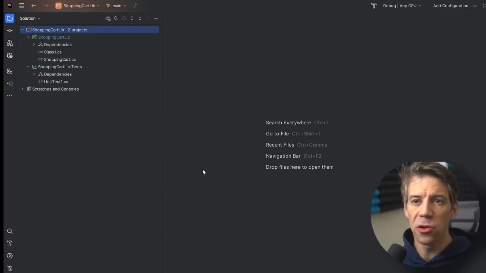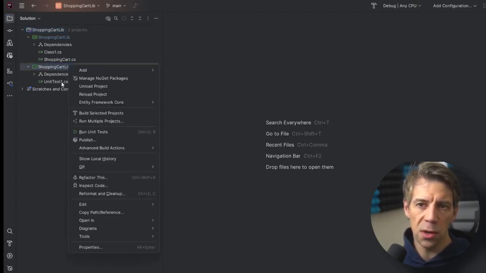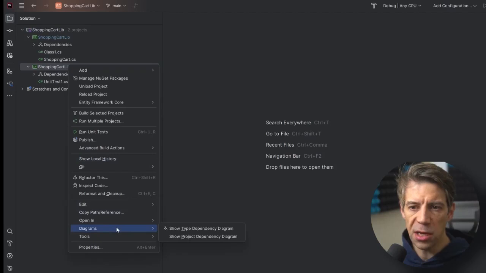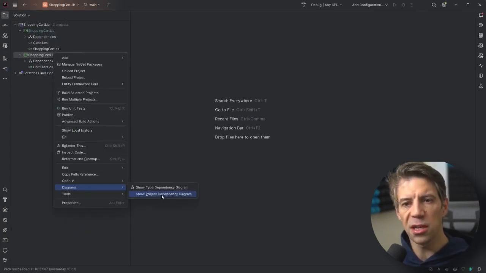So in this video, let's have a look at some diagrams. By right-clicking on something, let's say here, this project, you can do it on a class as well, you've got this diagrams submenu here, and we've got show type dependency diagram and show project dependency diagram. There are other ways you can get to these, especially the type dependency one, but let's just start with the project dependency diagram first because that's the simplest.